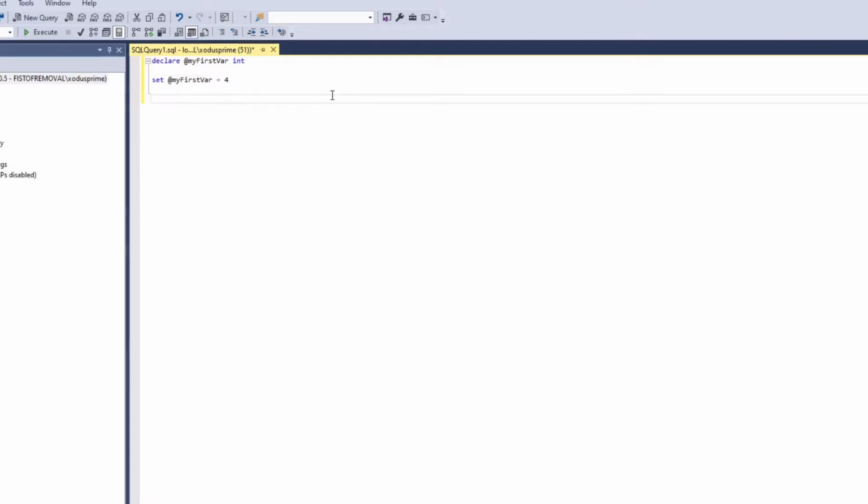Great, we need one more command so that we can see what's happening here, and that command is going to be select. So we're going to say select @my_first_var. Okay, so we are declaring a variable, we're giving it a data type, we're setting a value to it, and now we're asking for it back. And when we hit execute, these things are going to happen in order. So it starts from the top and works its way down. Remember, you can hit F5 instead of execute if you want to.